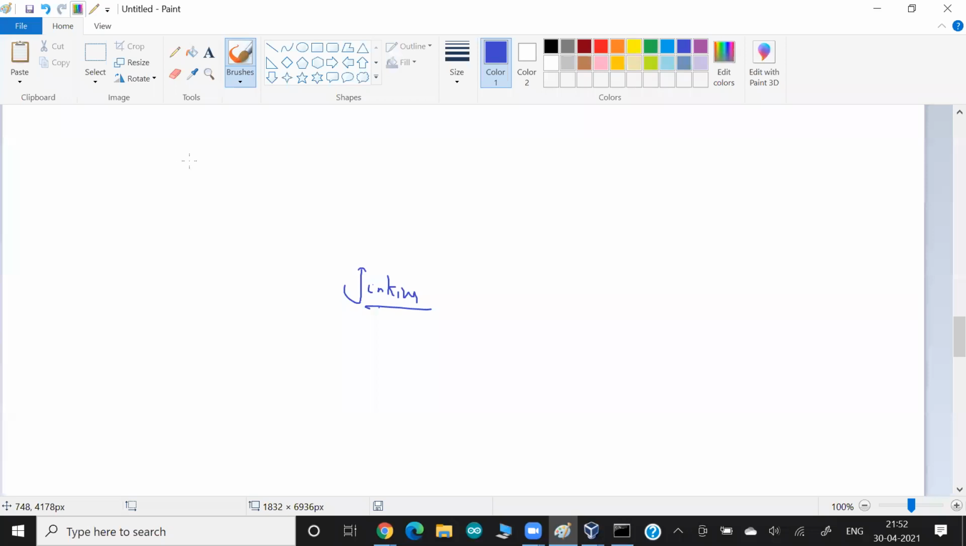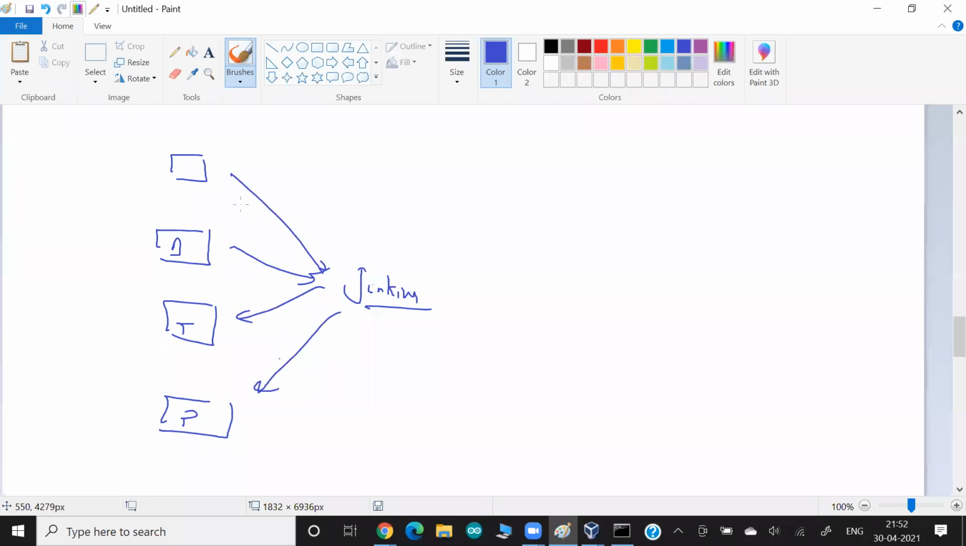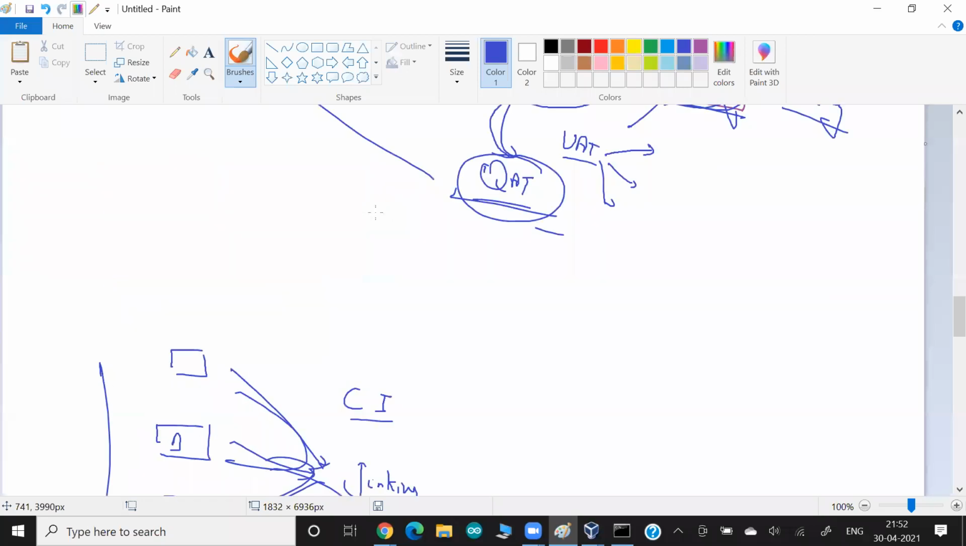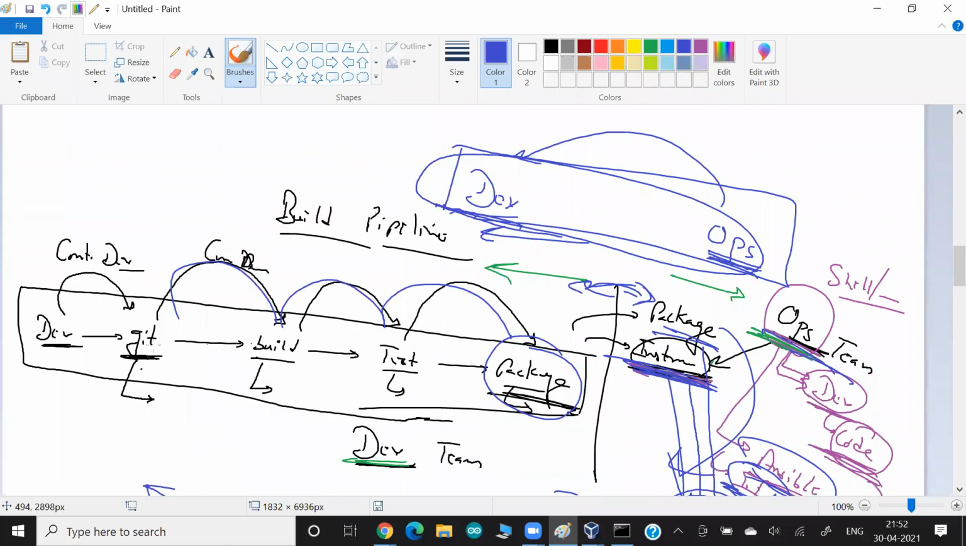So we ask Jenkins to go and download the code, then build it, then test it, then create a package. Jenkins integrates all these different tools continuously, one by one, till the package is created. This is called a build pipeline, and this process is called continuous integration. It continuously integrates one by one with the other tools to have my package ready.